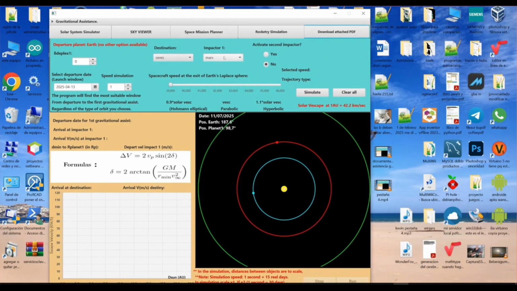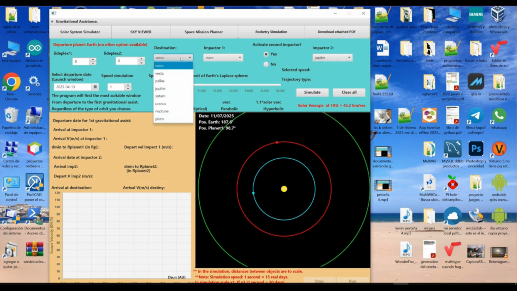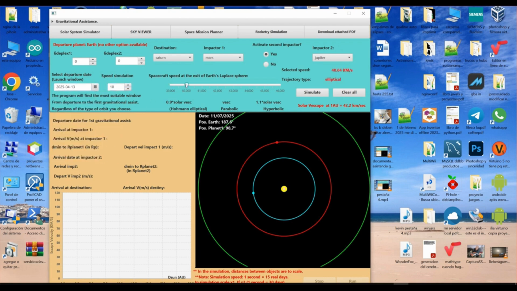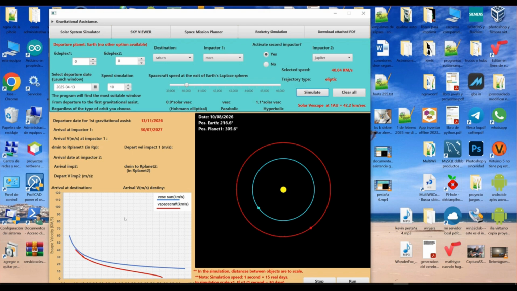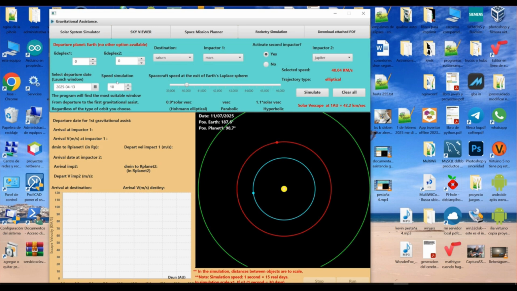Next, we select the launch or departure date for our probe and set the playback speed of the animation. At speed x1, 1 second of simulation equals 15 Earth days. If we multiply the speed by 10, then 1 second will equal 150 Earth days. Then, we choose the launch velocity. The selectable velocity ranges between 0.9 and 1.1 times the solar escape velocity from Earth, that is, between 39 km per second and 46 km per second from a heliocentric frame of reference.